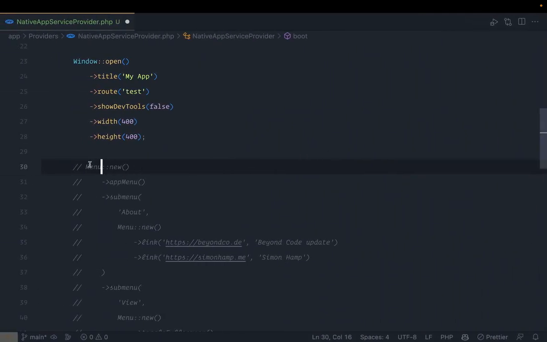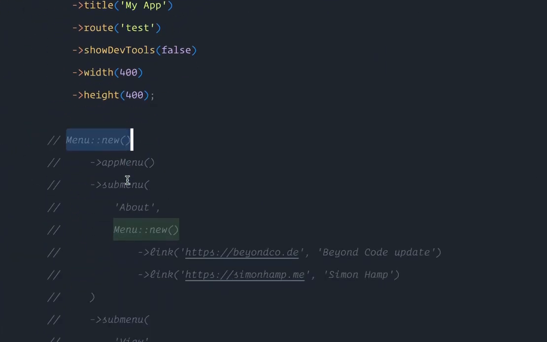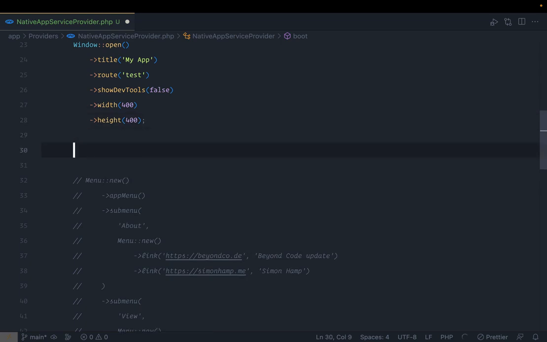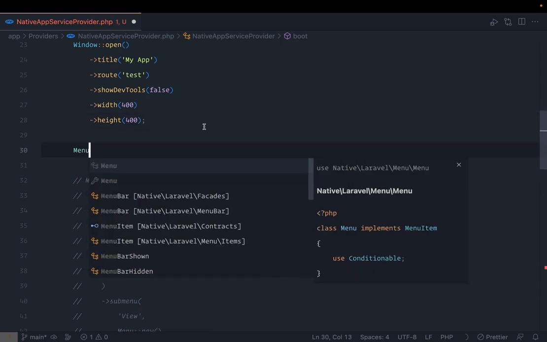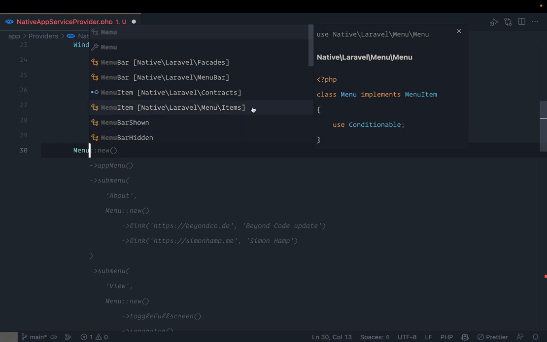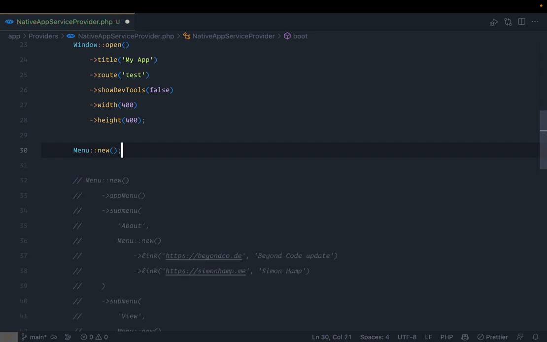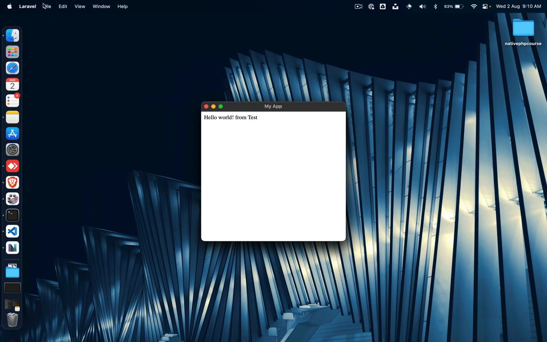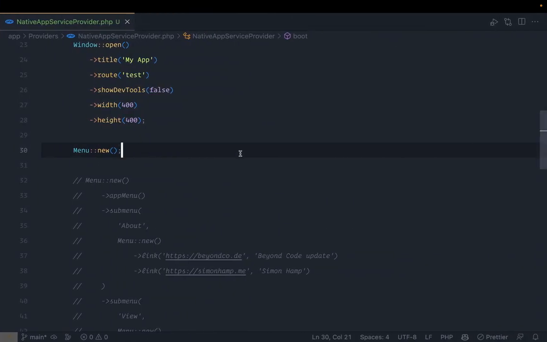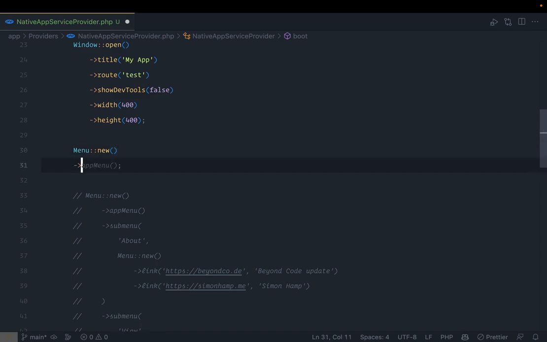So first of all, to define a menu, you just need to use Menu::new. Okay, so let's do this. First of all, I say Menu, and once again it has to be this one, the native Laravel menu, and we need to new up this. What if I just do this and nothing else? If I do this, you can see it has file, edit, view, window, help. We don't want all these things. So I need to say, hey, first of all, just give me the app menu.